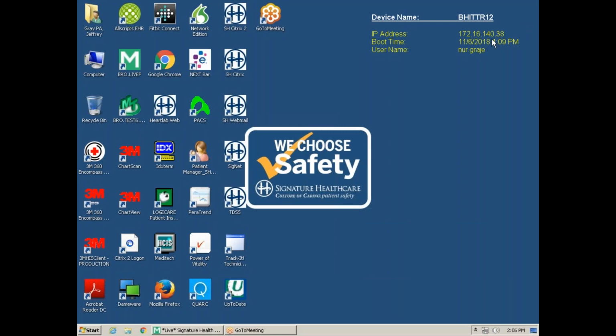Welcome to the Secure Texting Desktop Icon Application and Training module for providers. The point and purpose of this tutorial is to familiarize providers with how to use the desktop application of MedArchon's QUARC Secure Texting Application.